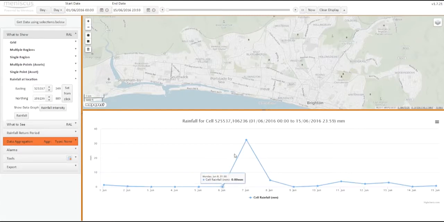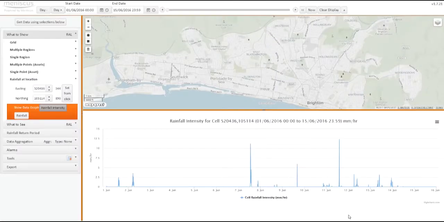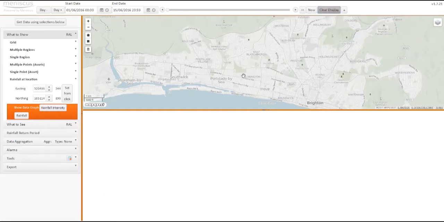So I think that covers the rainfall at location. Again, if you want to look at, let's say, Shoreham, set from click, and get the rainfall intensity for that particular location. That's clearly a different data set, different day, different location, so it shows the very specific rain event that actually went through Brighton on this particular day. Let me just clear that data down.